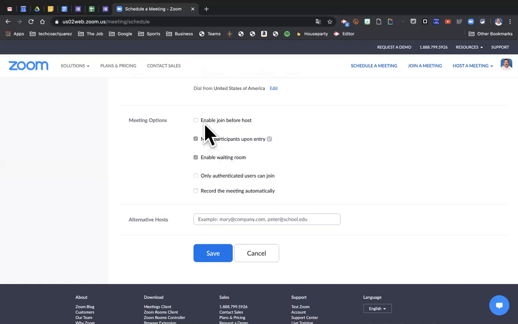An important one right here: enable join before host. When you're working with kids, we recommend you do not allow them to join before you. If you're working with adults and your colleagues, that's something you may want to allow, but again, completely your discretion. But with students, do not check this one. It would be as if you're letting them be in your classroom without you there supervising them, which in California you could lose your credential, to be completely honest.